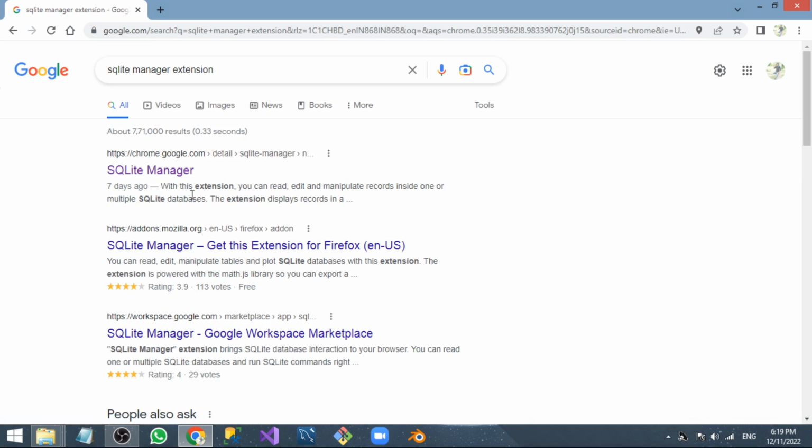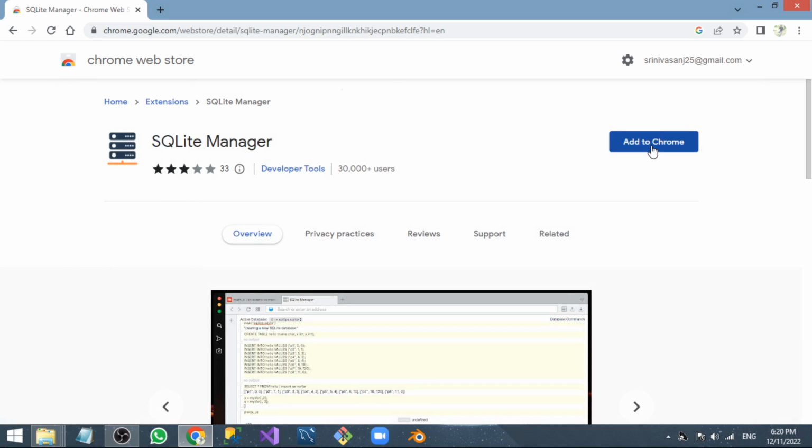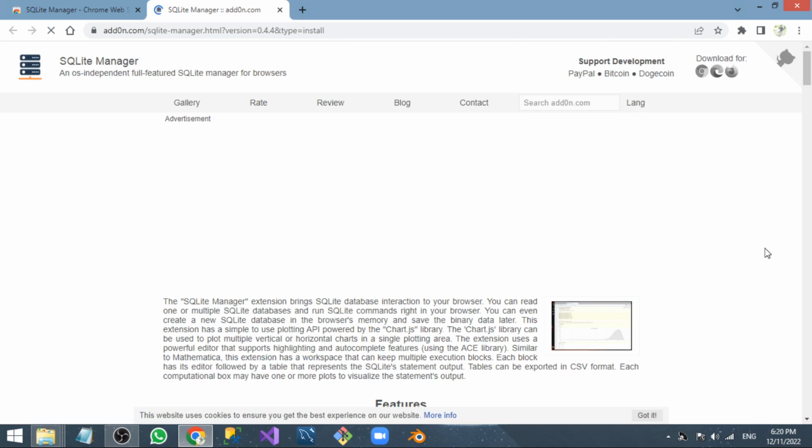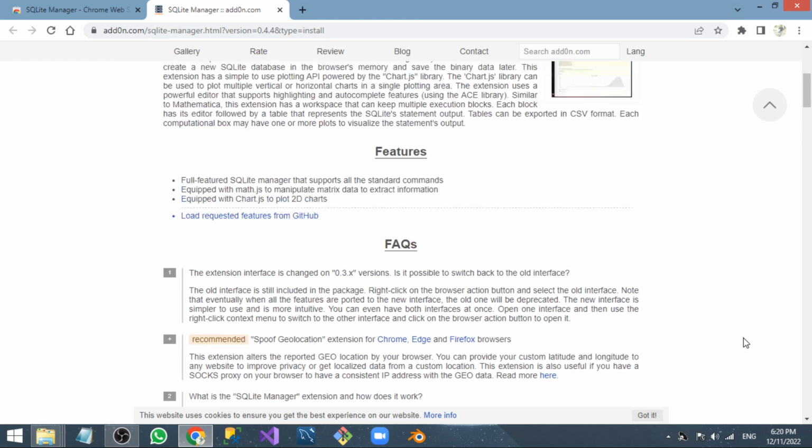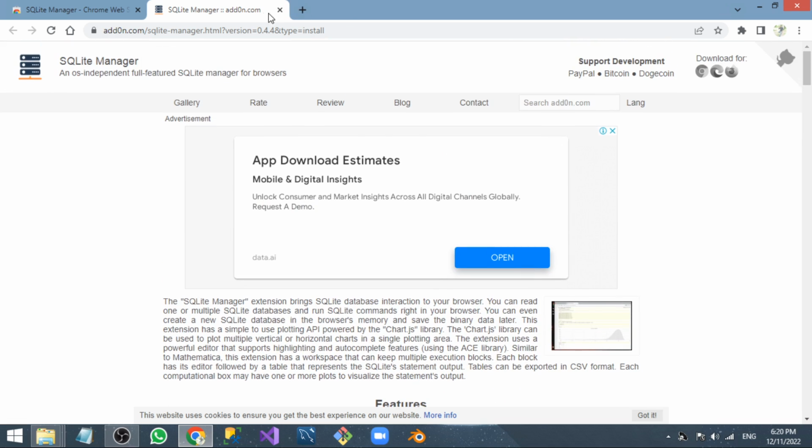You can add this SQLite Manager extension to any other browsers other than Chrome. But I'm using Chrome, that's why I'm preferably adding SQLite Manager for Chrome. Here I'm going to click on the Add to Chrome button, then Add extension. I think my SQLite Manager extension is added now.